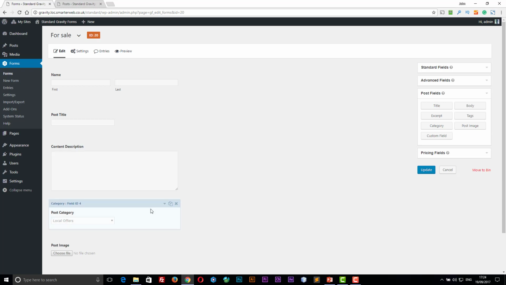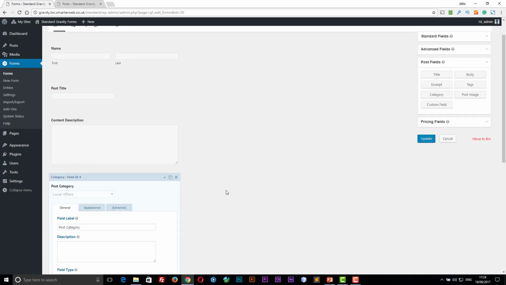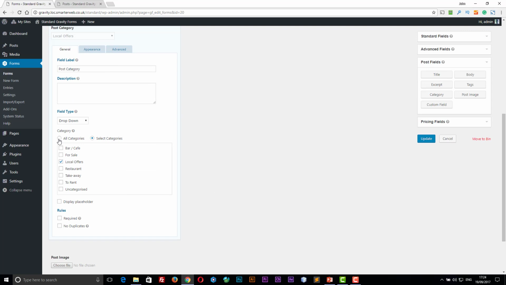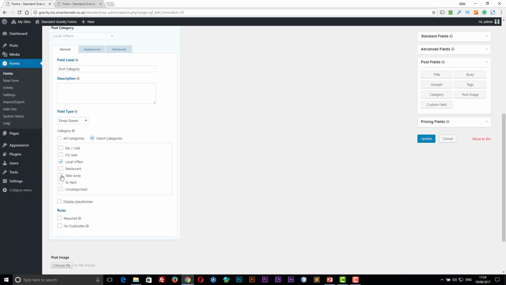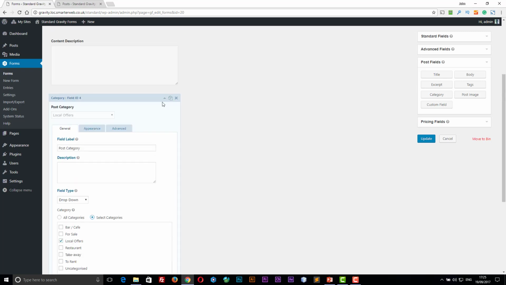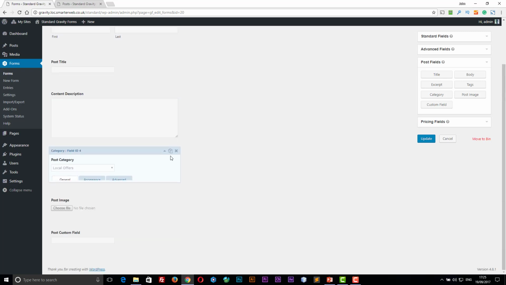On the category, we've got a few clever things we can do. We could allow any categories, so we can allow the person to select a category, or we could choose which categories are available instead of the whole lot. And we'll have a look at that more in the next example.